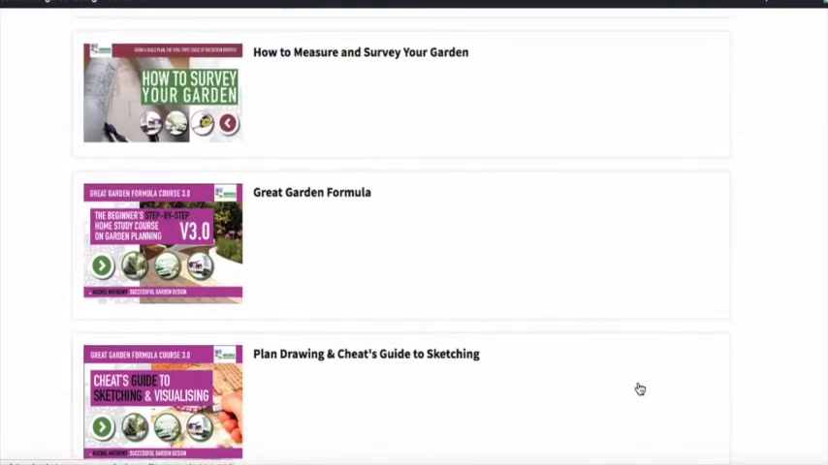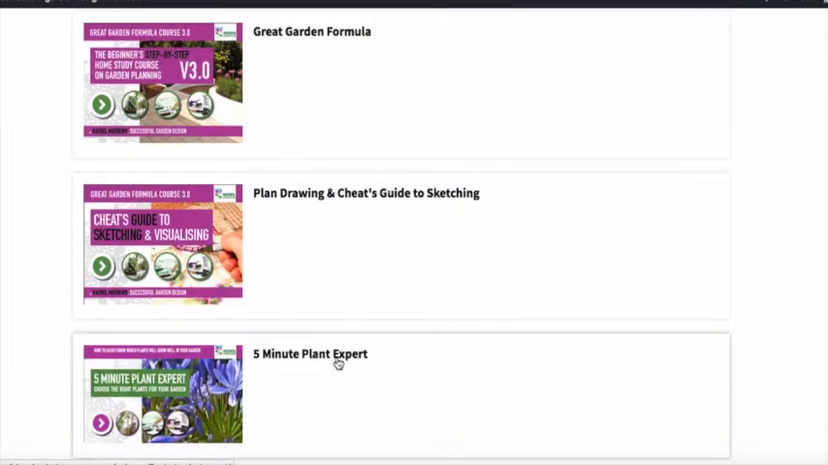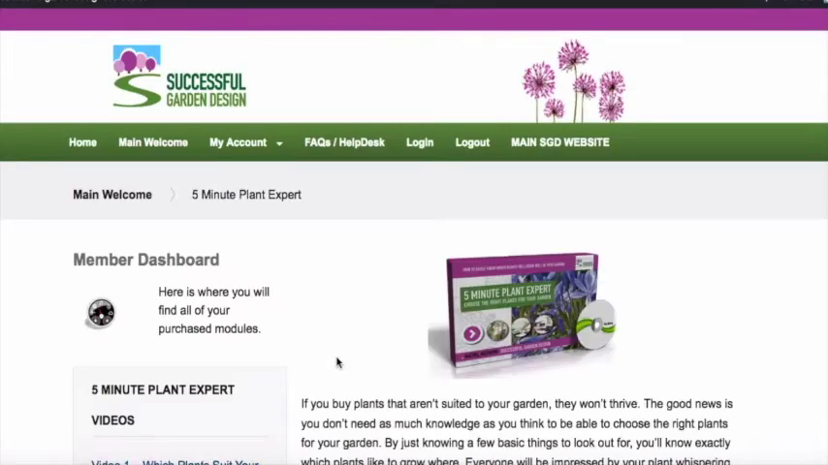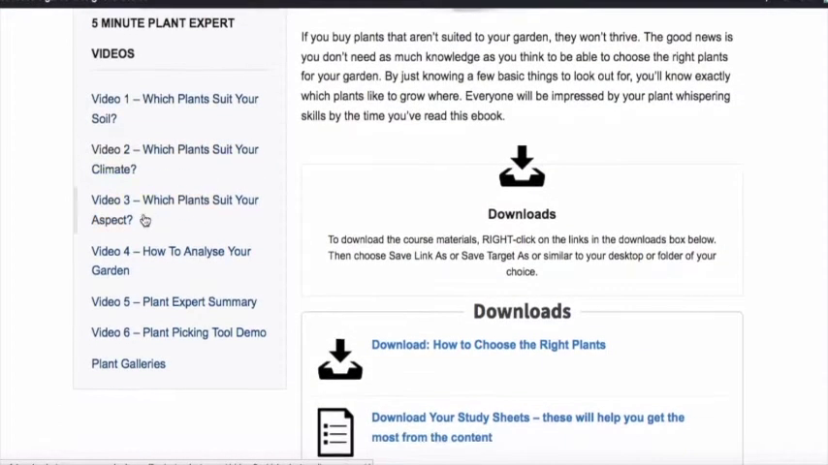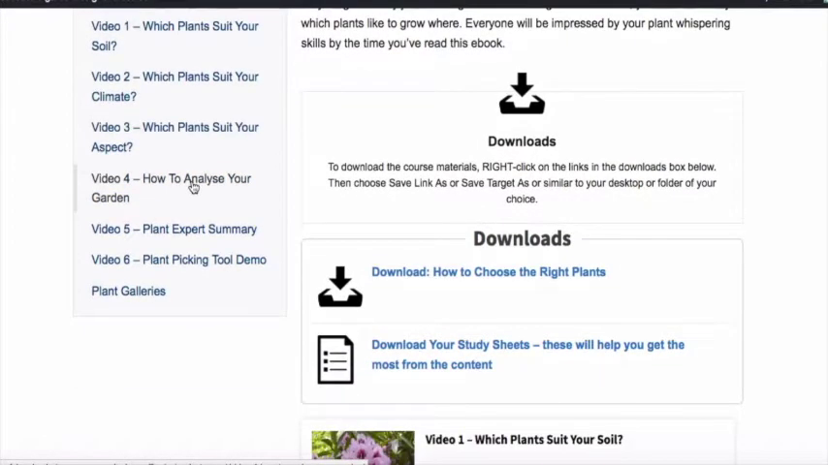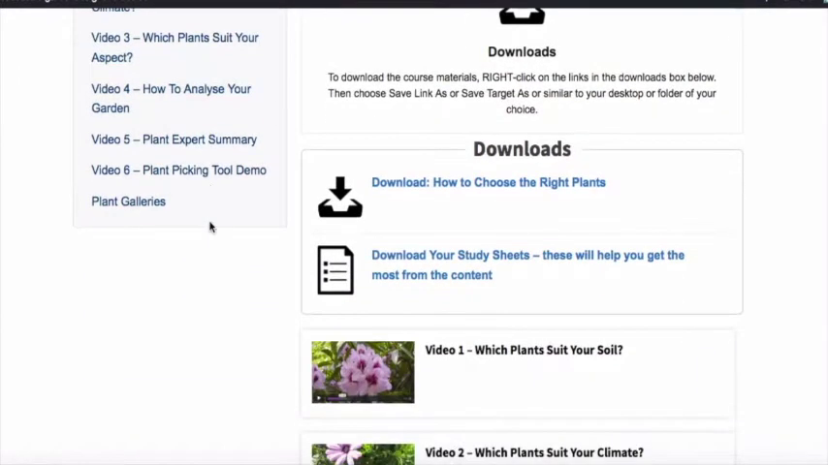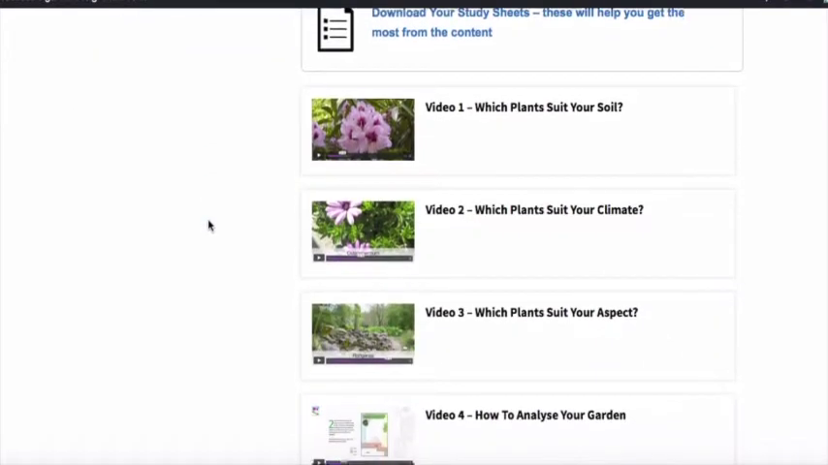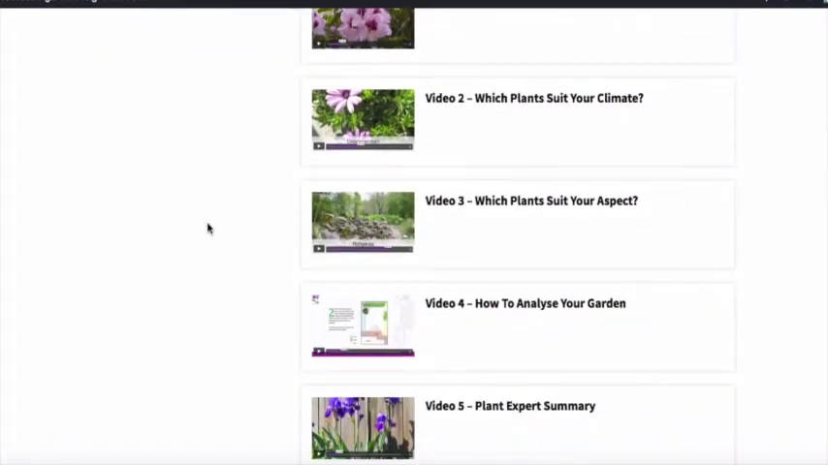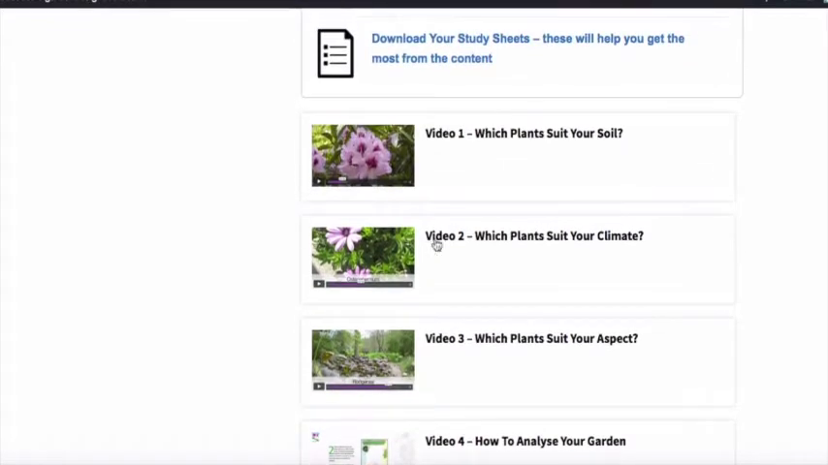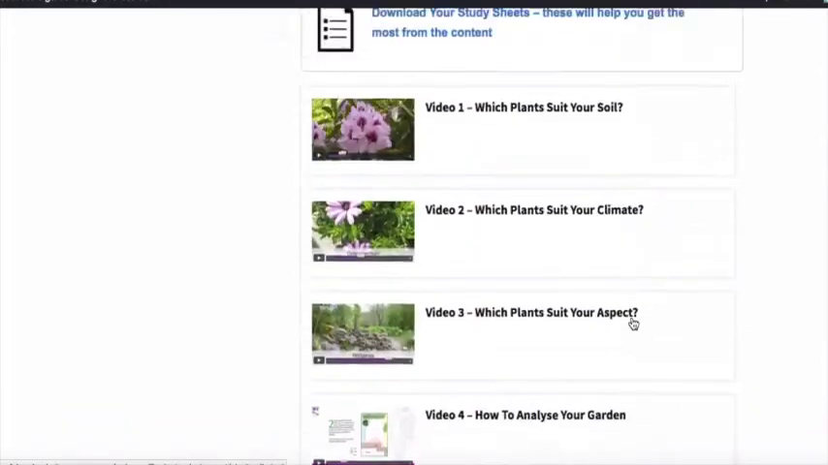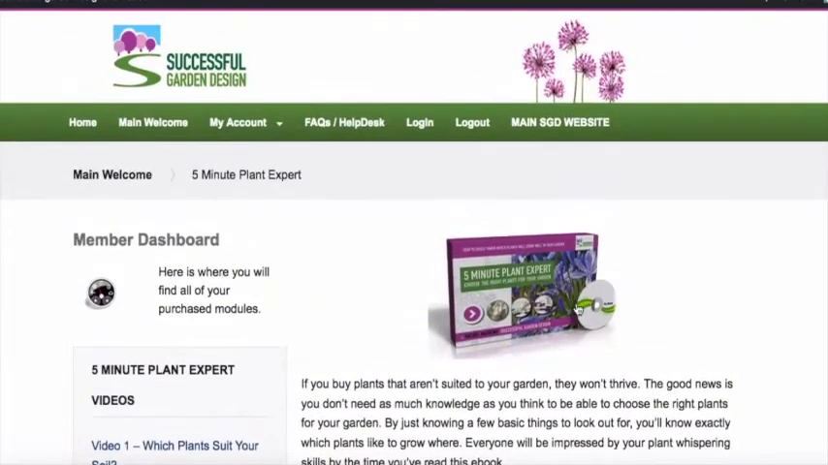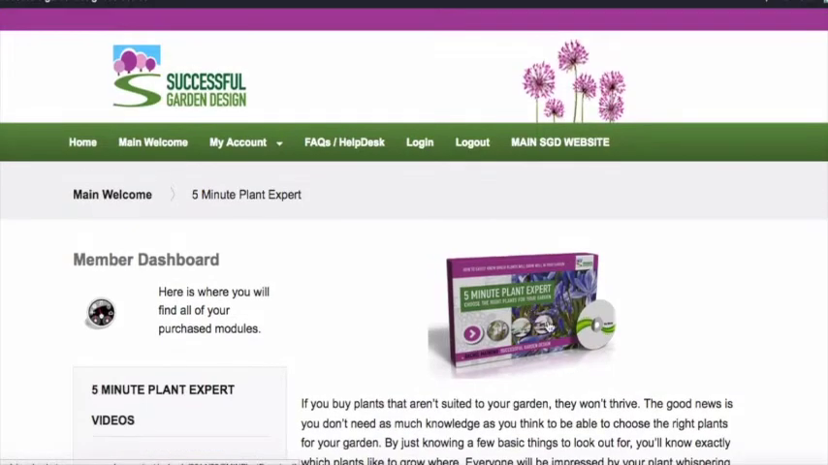Now, another bonus with the Great Garden Formula is the 5-minute plant expert, which enables you to make sure that you've got the right plants in the right place. You need to know which plants are going to suit your soil, your climate, your aspect, and how to analyse your garden, and also how to be a plant expert. You don't need to know a single Latin name if you know what to look for. Plants will give you an awful lot of information just by looking at their leaves. There are lots of video tutorials walking you through exactly how to do that, as well as a PDF guide that gives you lots of tips and tricks to become a plant whisperer.